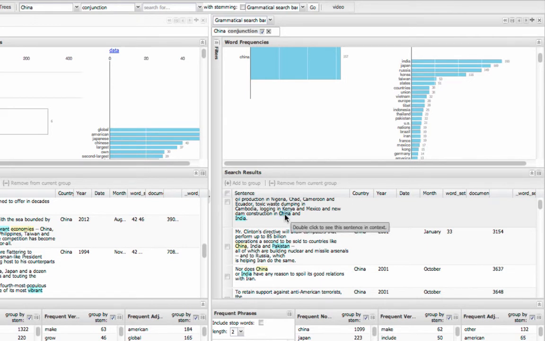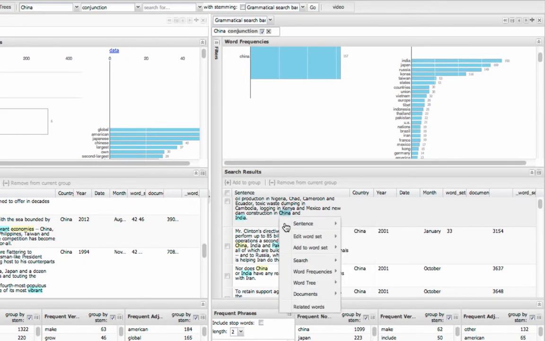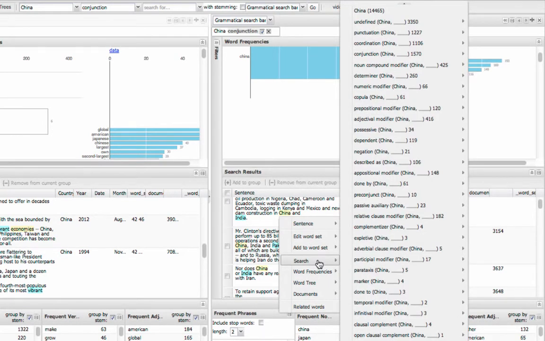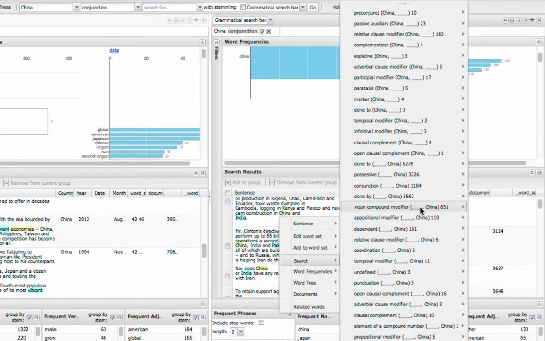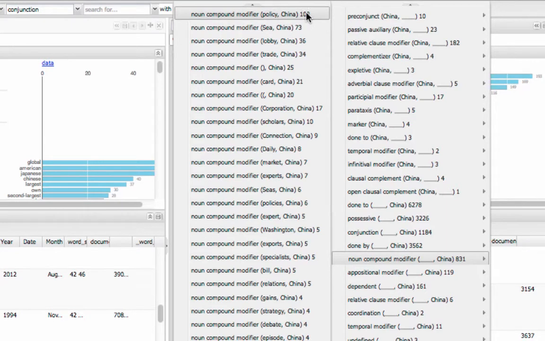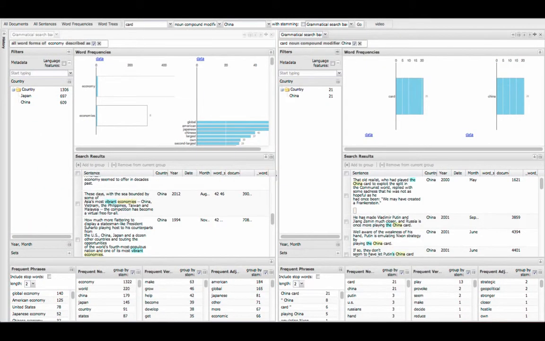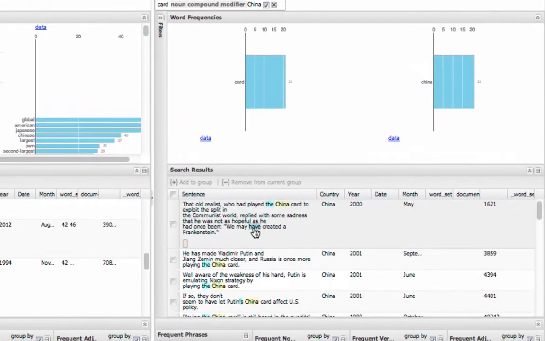But let's go back to the word menu and explore some other relations. The other relationships are the same way. So for example, noun compound. That's when two nouns come together and make a new term. Let's see what the noun compounds are like around China. So that's pretty predictable actually. Policy and things like that. But what's this one? Card. That's China card. What's that? To investigate, I'm going to click on it directly and just see those sentences. What does it mean?